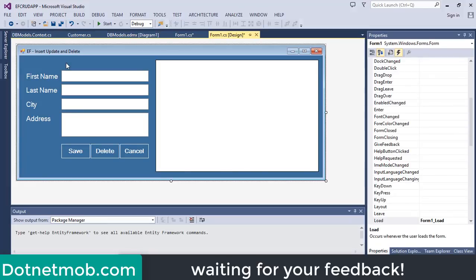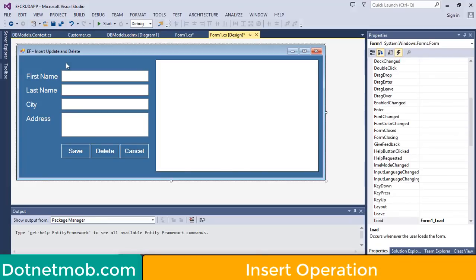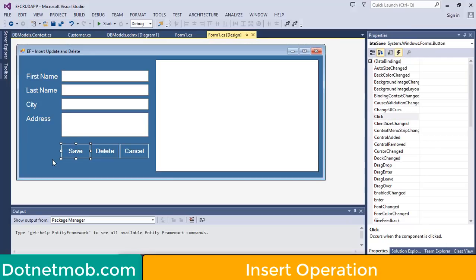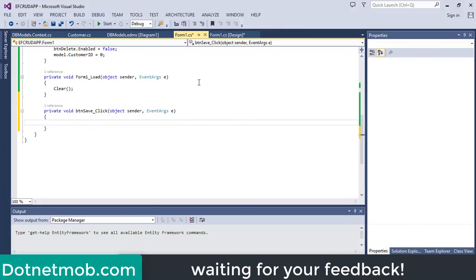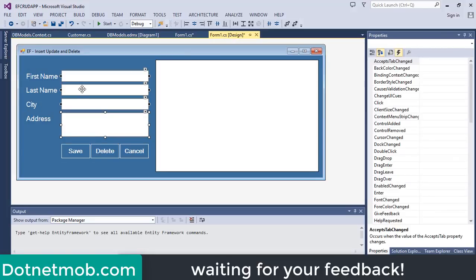Next we are going to implement insert operation using Entity Framework in SQL Server DB. For that I will use this save button click event. So double click on this button in order to create the click event. Now inside this save button click event we have to insert a new customer record with the given details from these text boxes. So let's look at how we can do that.